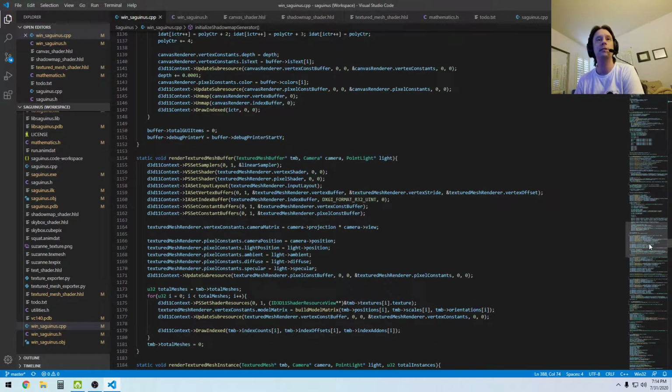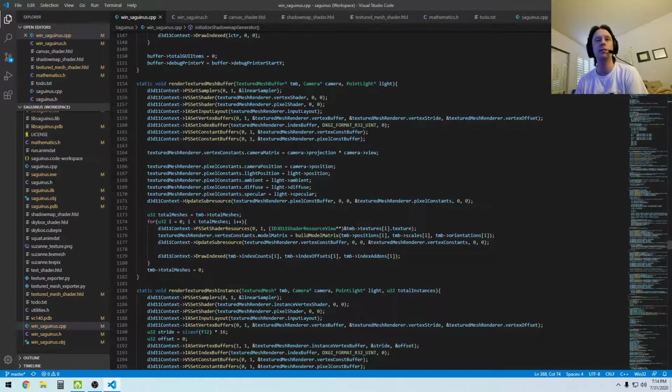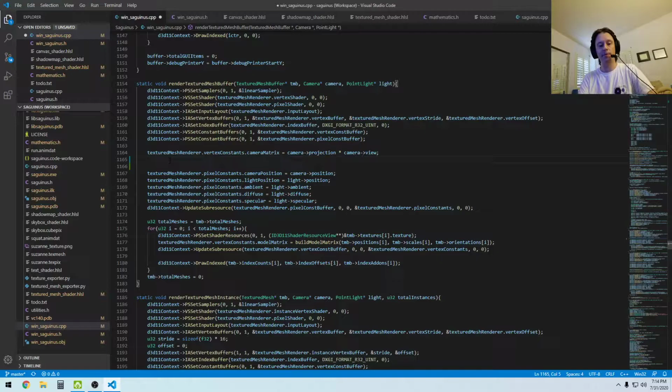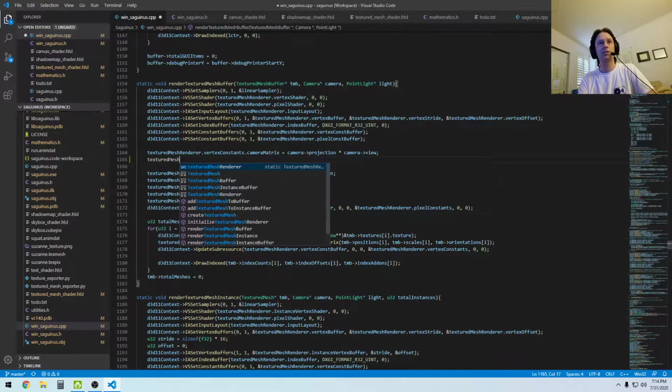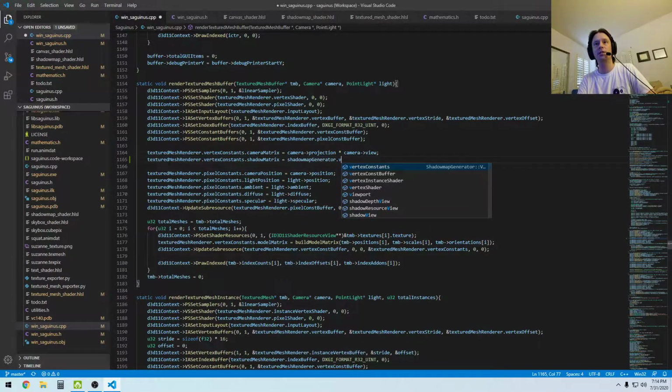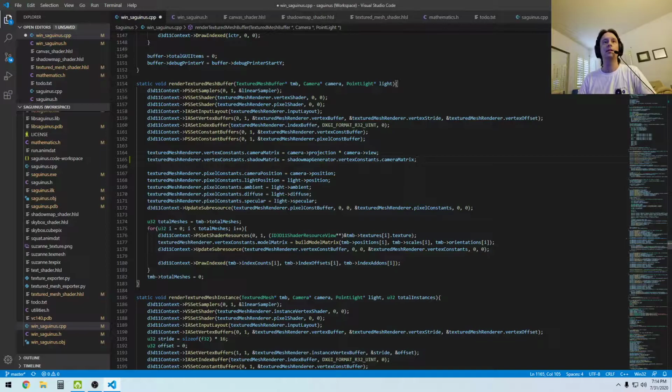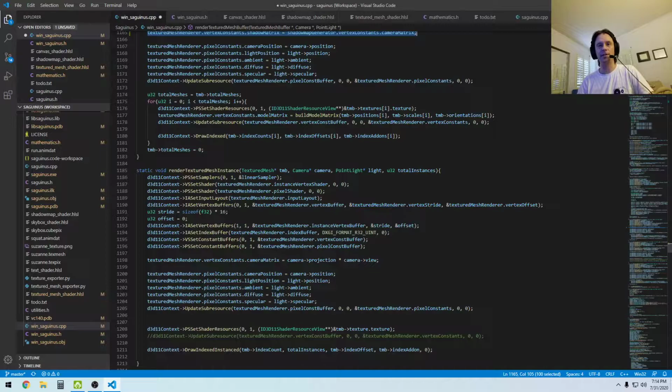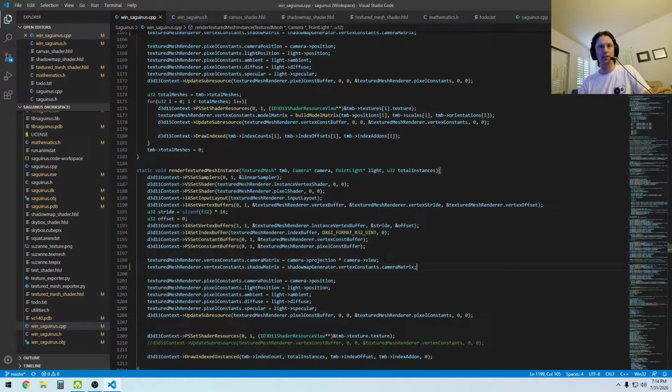Alright, so render textured mesh buffer. So here is where I need to also set that up. Oh yeah, I need to do two things. I need to set up the textured mesh renderer dot vertex constants dot shadow matrix, and that's just equal to the shadow map generator's dot vertex constants dot camera matrix. Alright, and everything I do for the single instance, I gotta do the same thing for the multiple instance thing here.